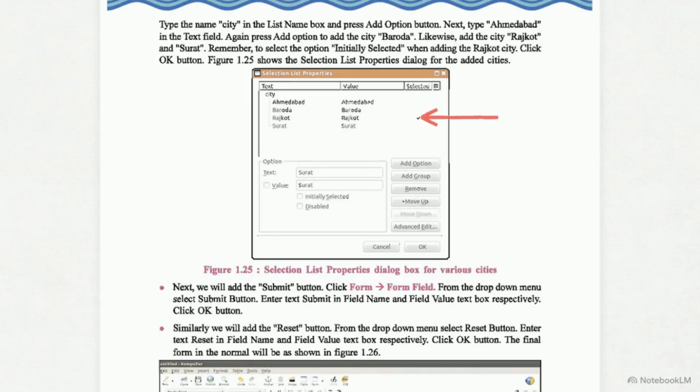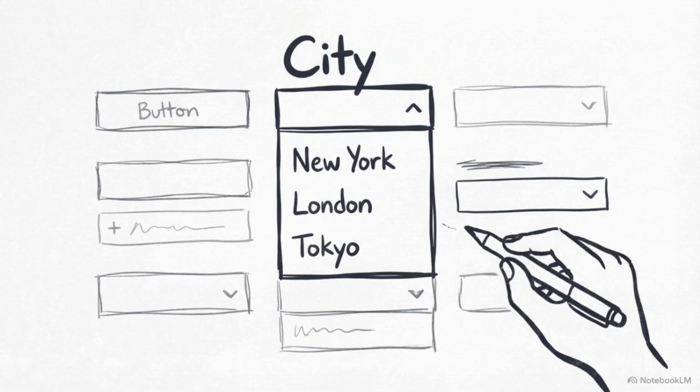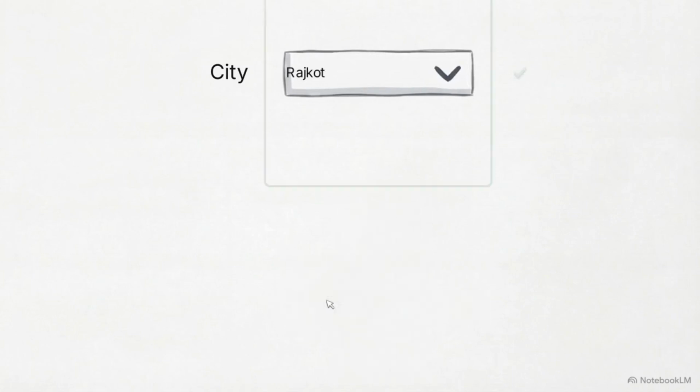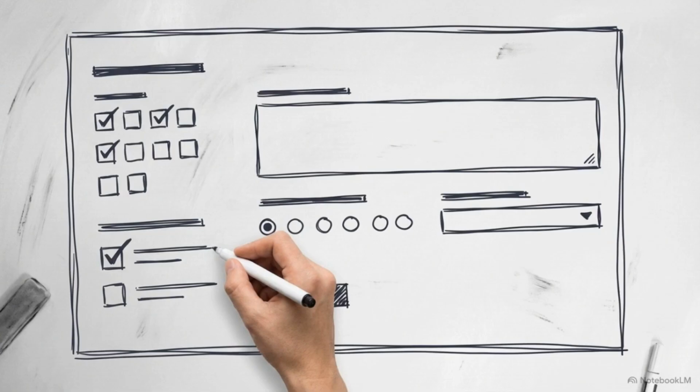Notice the check mark next to Rajkot. Selecting an item and clicking Initially Selected makes it the default city when the form loads. These lists enforce strict data hygiene. By restricting inputs to a predefined set of choices, we eliminate manual typos and guarantee every submission follows our required format. We now have all our input fields.